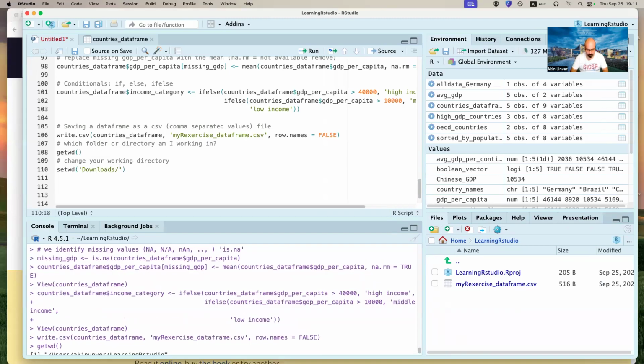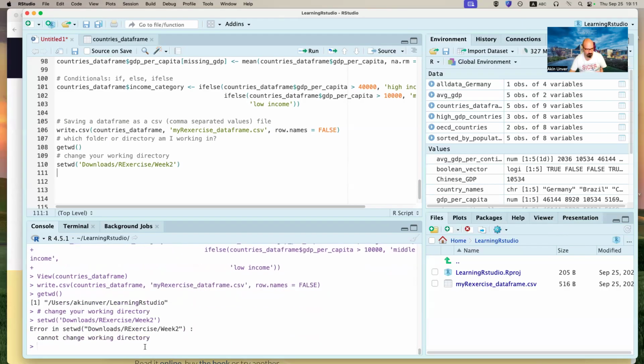But you can always do things like downloads, R exercise, then week 2, and it says, oh no, cannot change. Oh, it's because in my computer this trajectory is entirely different. But I'm going to show you in the next weeks how to set a working directory for the specific computer that you are working in. For now, this is how you set a working directory.